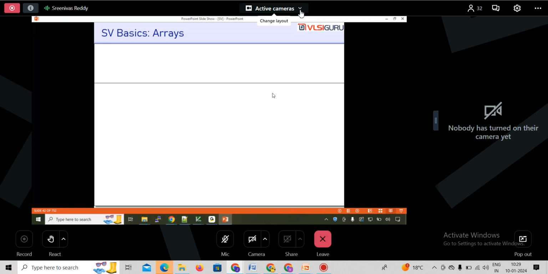Now we'll start with a new topic in SystemVerilog: arrays. We are going to divide our SystemVerilog data types into two categories. The basic data types, like arrays, integer, int, string, are what we will focus on in the next 1-2 weeks. That will be sufficient for us to learn object-oriented programming. Once that is done, we'll go to the advanced data types. Right now, we will focus on arrays and basic data types.